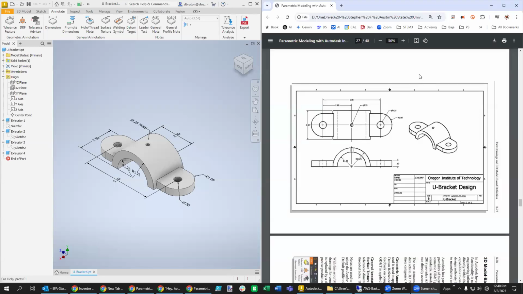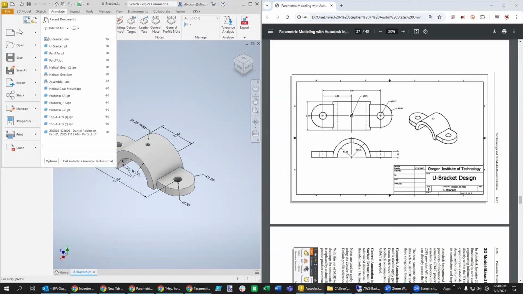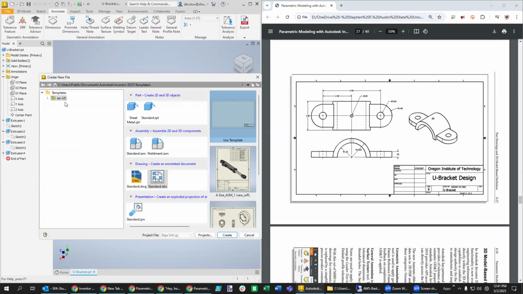Okay, now we're going to make this drawing file from the part file on the left-hand side. So the way we're going to do that is leave the part file open with all of the model-based definitions in place, and then go up to File and New. And this time we're going to select US English, and we're going to select Standard Drawing, IDW.